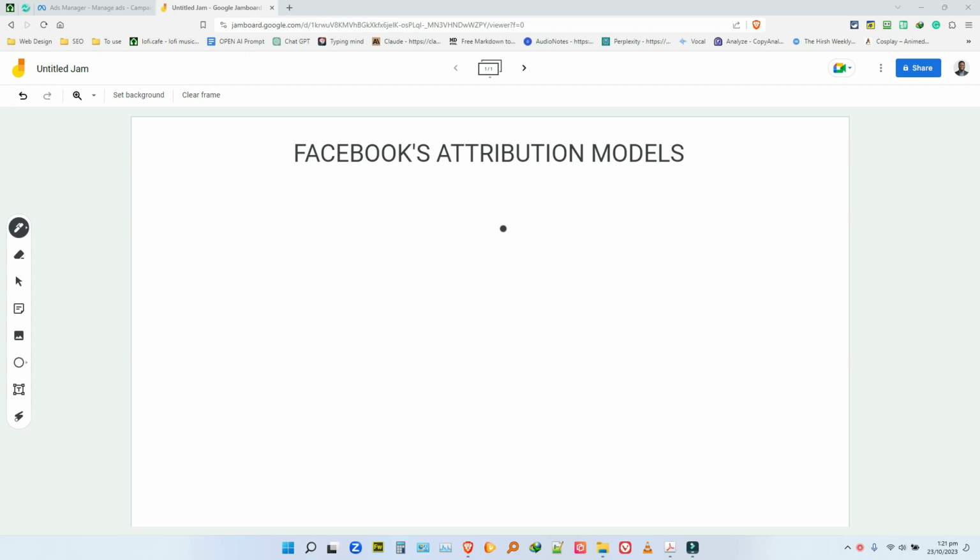Did you know that you might be leaving money on the table by not looking at the right Facebook attribution window? Now in this video, I'm going to show you what Facebook's attribution windows are and how I almost lost out on over 500,000 Naira in revenue. So stick around to find out how to uncover hidden profits from your campaign.